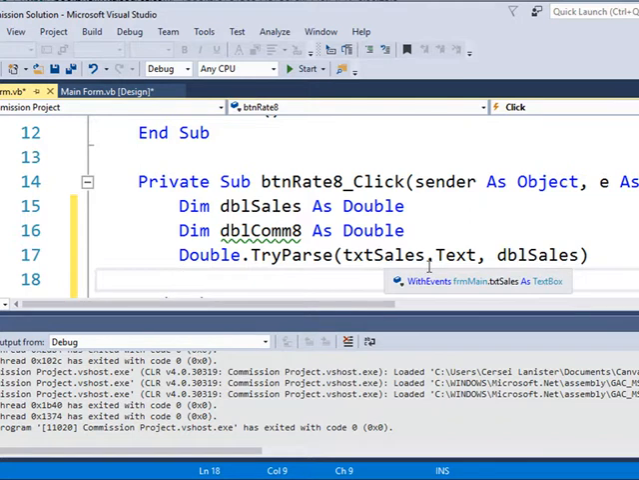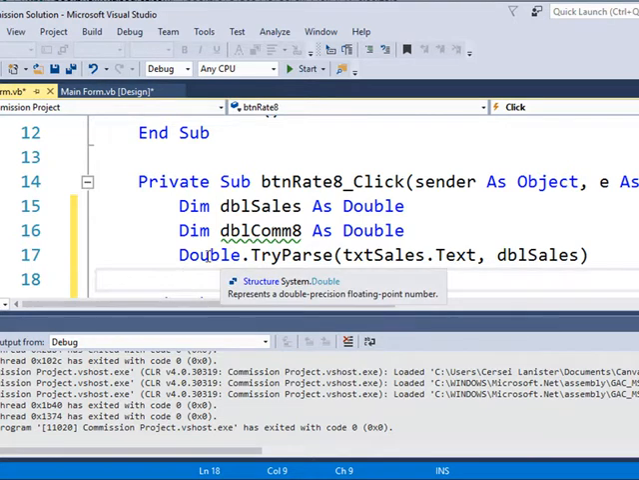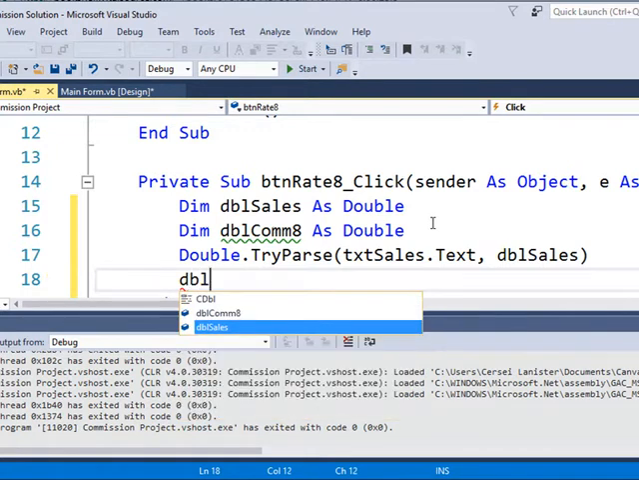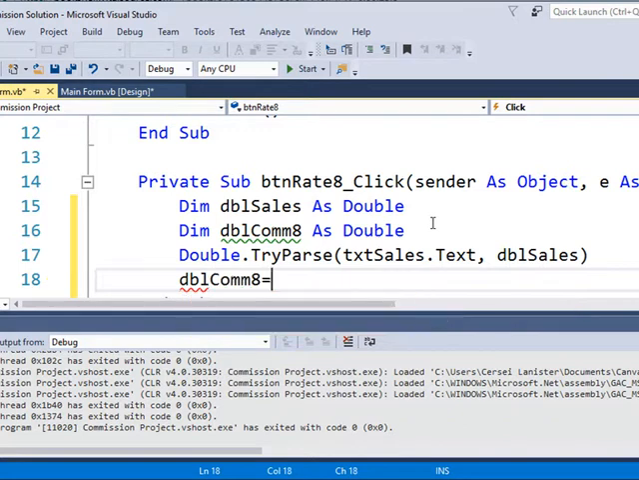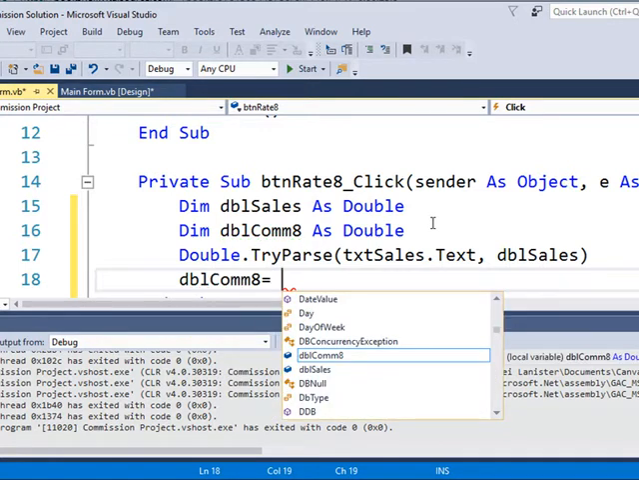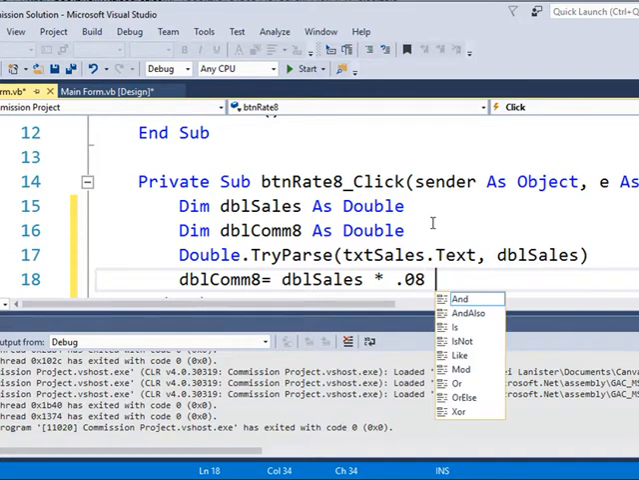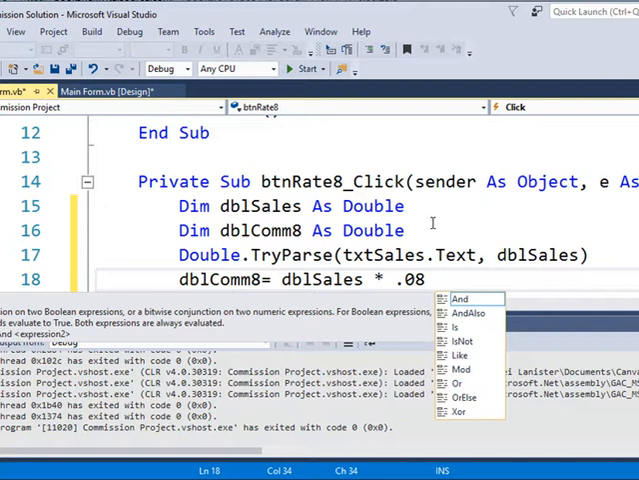So if I typed 100 into the sales text box, it would try to convert that into a double data type and store that 100.0 into dblSales. Okay, so once I have that, what I can do is my calculation, and my calculation will be take that dblSales and multiply it by 0.08, which is 8%. Okay, so there's my calculation.